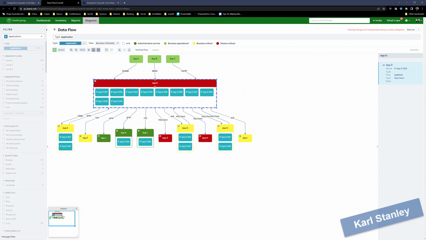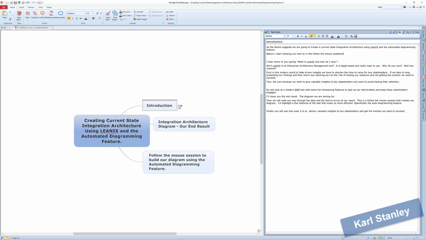So back to why do we care? Well, we care because we want to give valuable insights to key stakeholders and want to avoid losing their attention. We want to do it in a timely manner. So if you have any questions on using LeanIX, here's a quick demonstration of how to do a current state integration architecture using LeanIX and the automated diagramming feature.